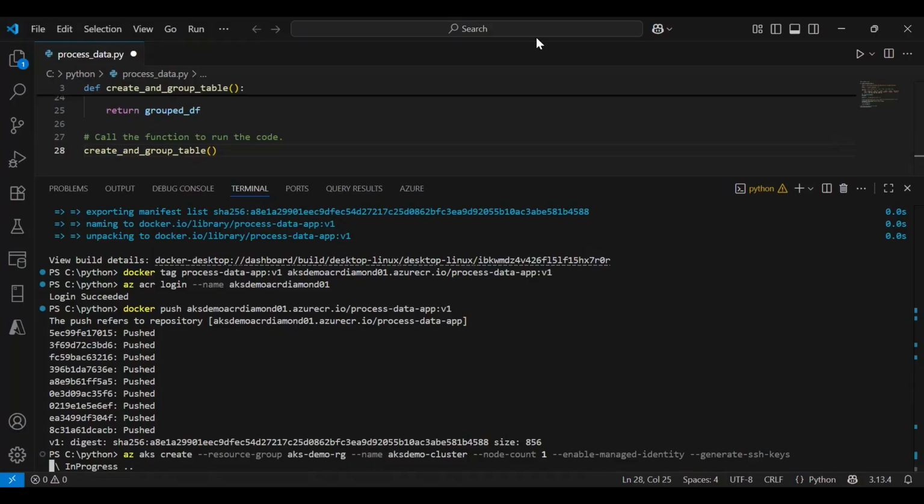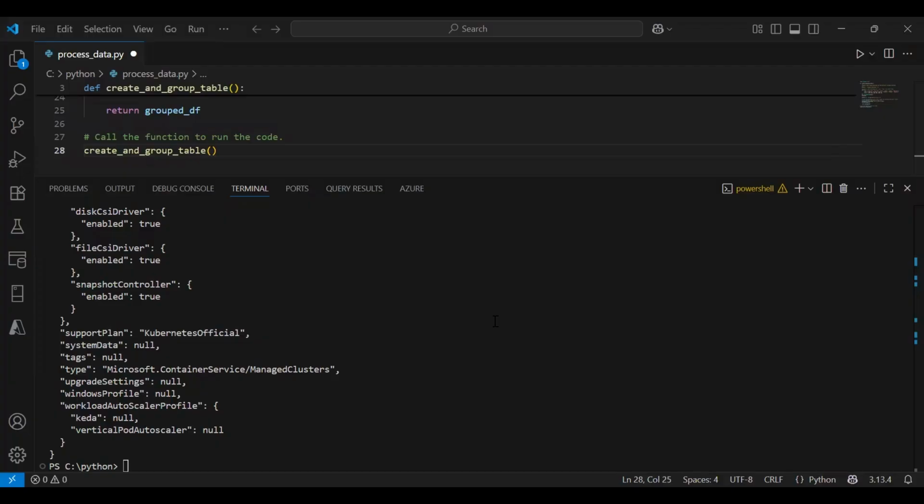Okay, it will take a few more seconds. I'll just pause the recording. Okay, so now as I said, my AKS cluster is ready. Okay, now next line.